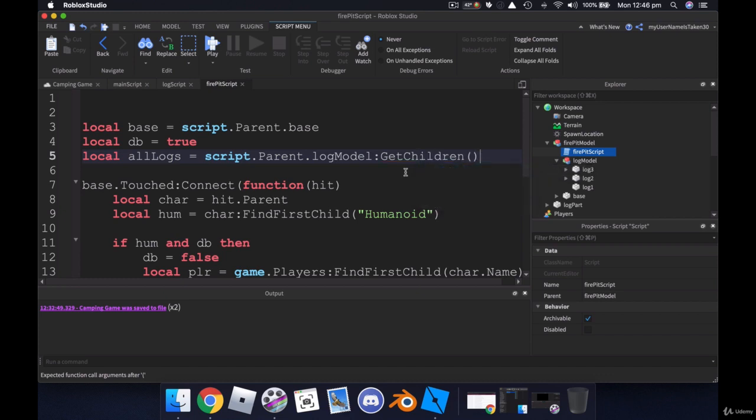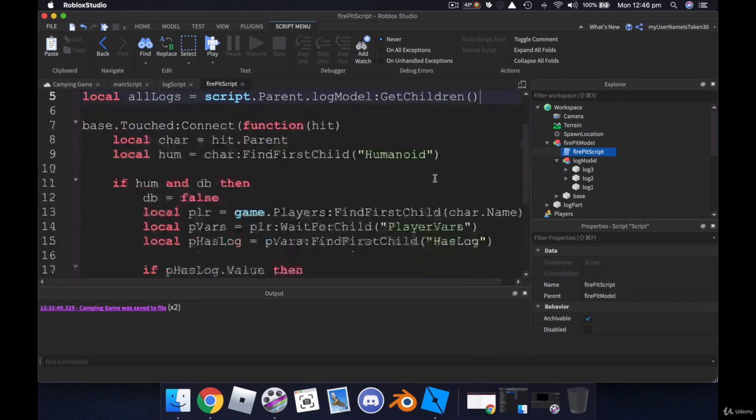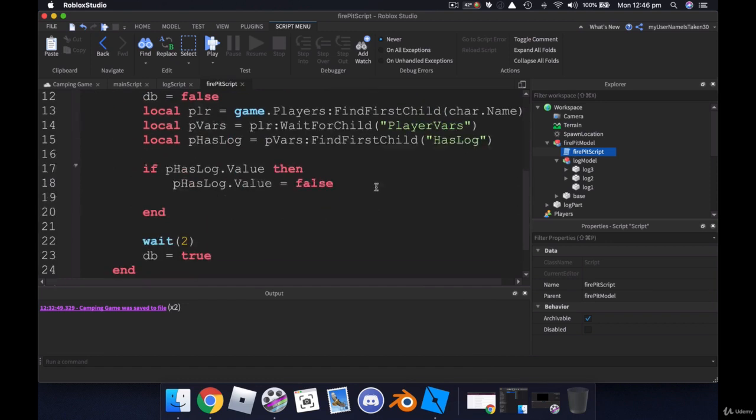So remember, we use FindFirstChild, which is looking for one. Well, this one gets all the children underneath this log here and puts them into a table, which is held in this all logs variable. So follow me along here. Now we've got 3 logs, and our fire pit doesn't know how many logs the player has collected, but it does know how many it started with.